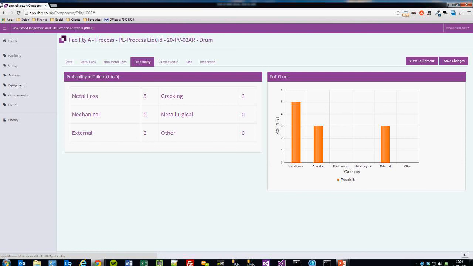So we can see very quickly from the chart where our probability of failure lies, and obviously metal loss being the most probable failure based on the data that we've currently got. So we know about our failures and their probabilities based on our analysis so far. So what is the consequence of these probable failures?